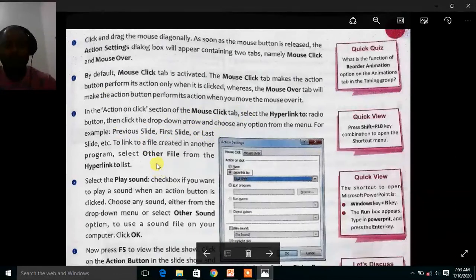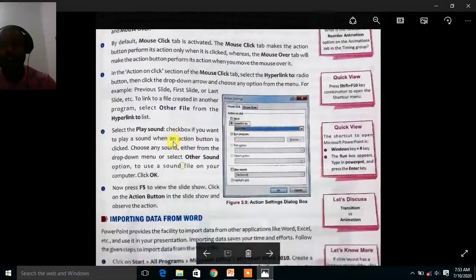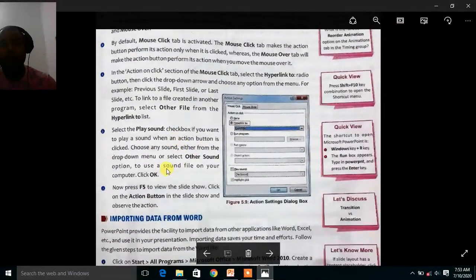You can link other files also, and you can add as well as play sound, meaning you can add any kind of sound. When the action performs, the sound will play. Click OK and press the F5 key, and then you can use your action buttons.